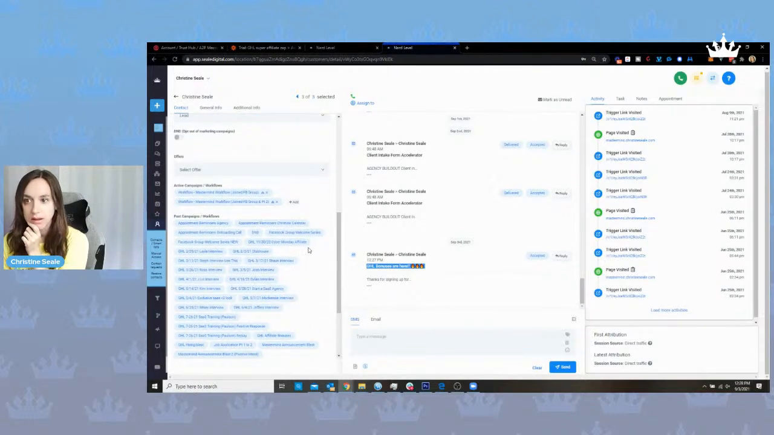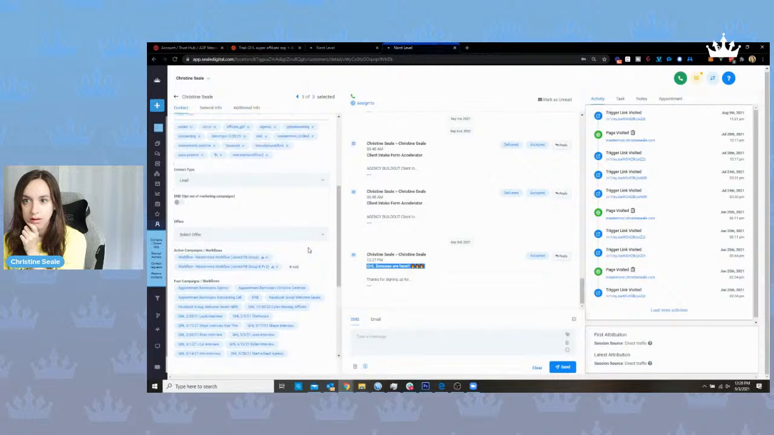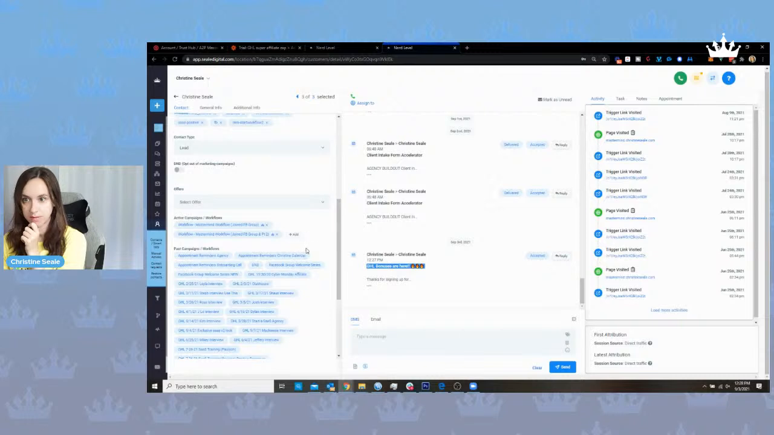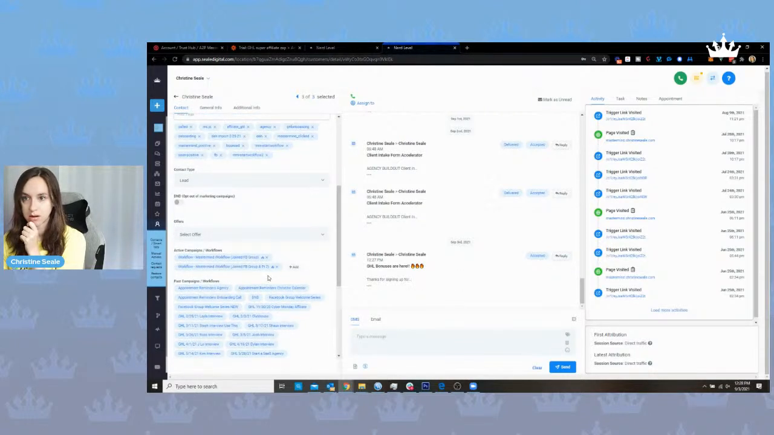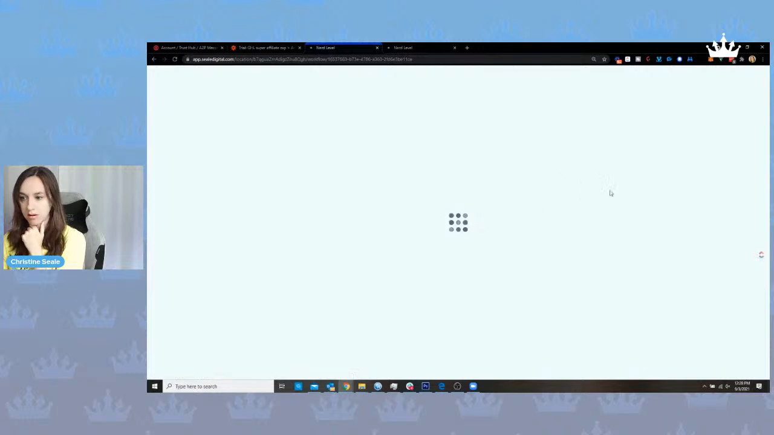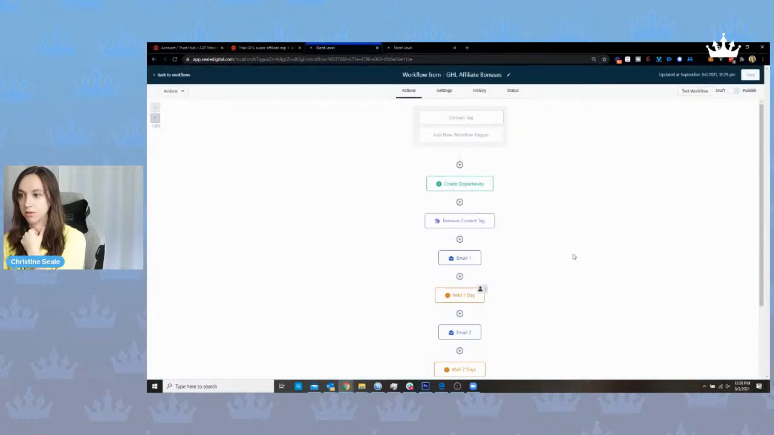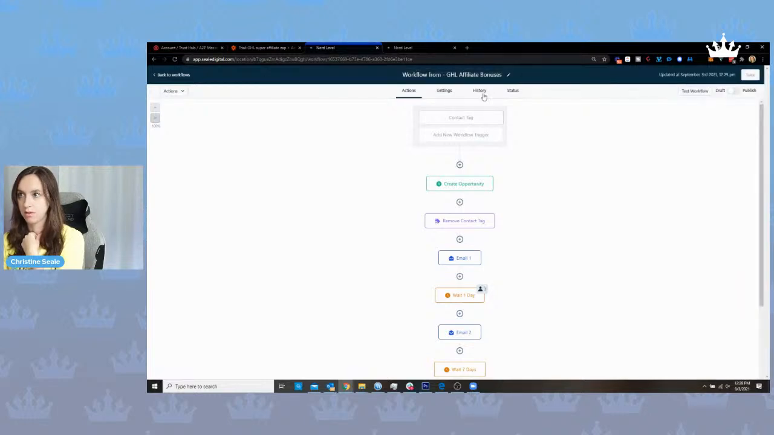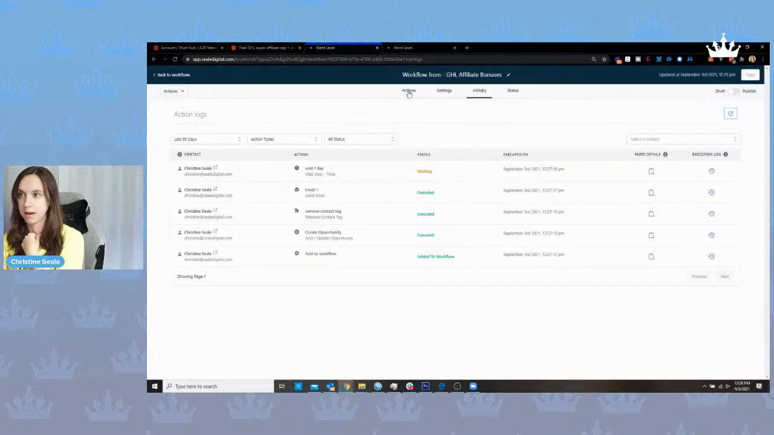So you can see here, here's the email and here's the workflow. I'm just making sure that's the right one because it should say workflow from affiliate bonuses. And I got the email. So then if I go in here, I might actually have to, here we go, wait 1 day. So then you can click this and you can see what's happening here. You can also go to history and see what's happening here as well.